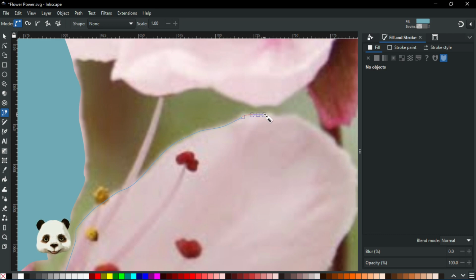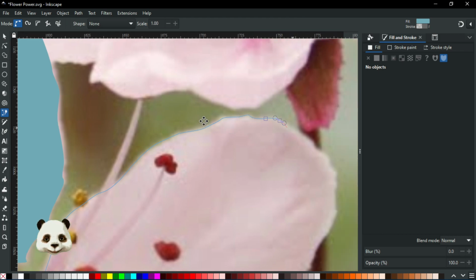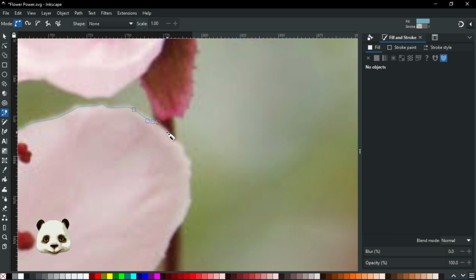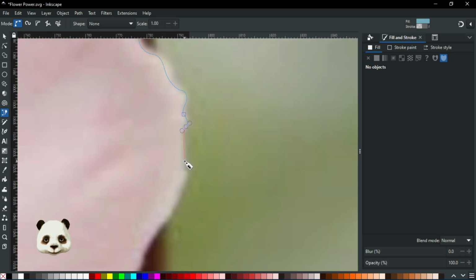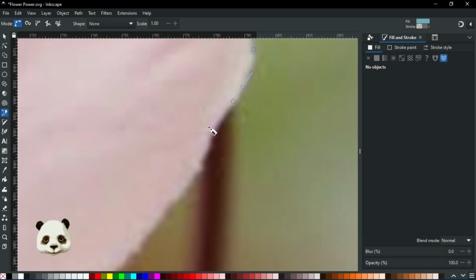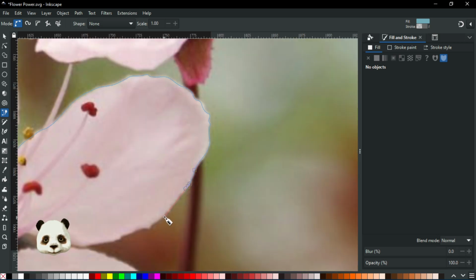Look at this interesting shape here. Whoop. Yeah, there we go. That's the good stuff. Oops, it's too much. Perfect. There we go. Let's zoom out.